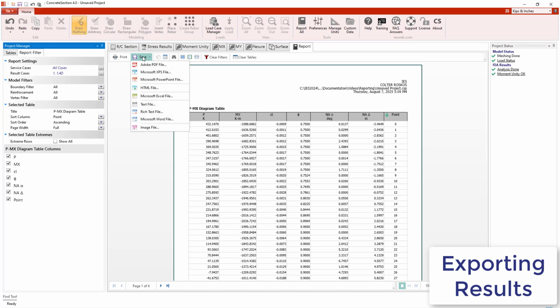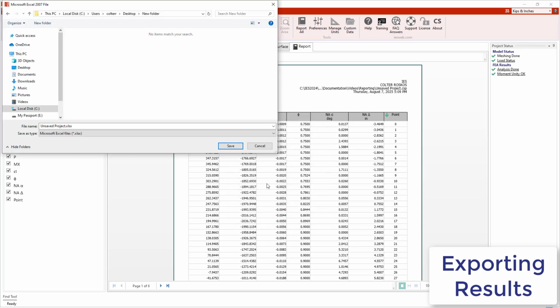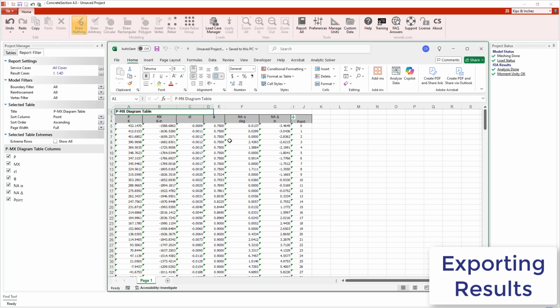Once the table is set up the way we want, click Save, then select Microsoft Excel File. Next, adjust the export settings. In this case, we'll choose to export the data only and select Open After Export. After clicking OK and saving the file, Excel will launch and display the exported table data.